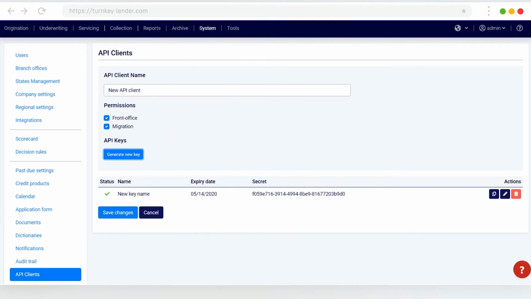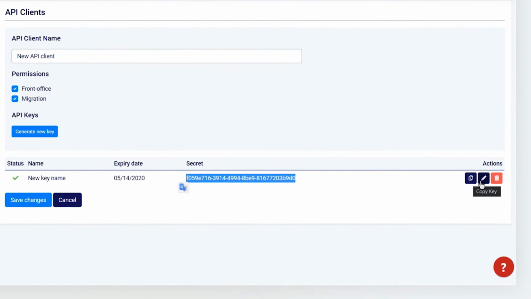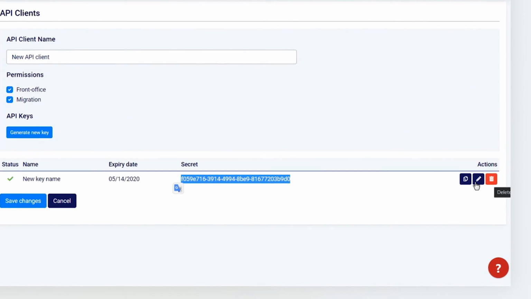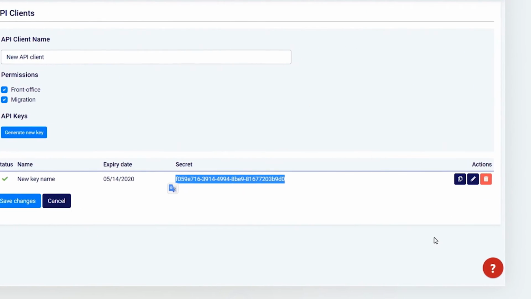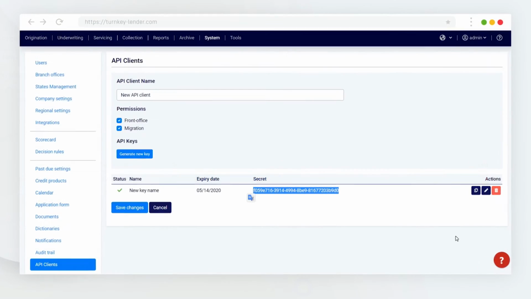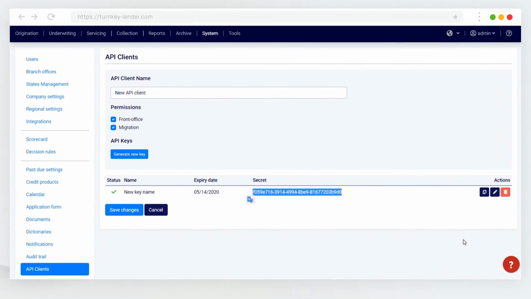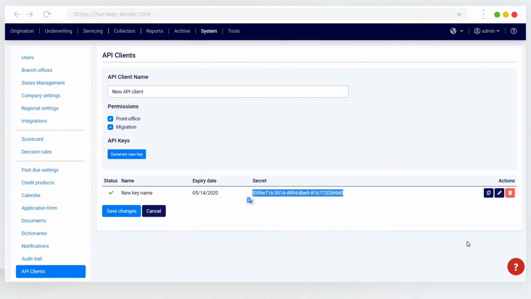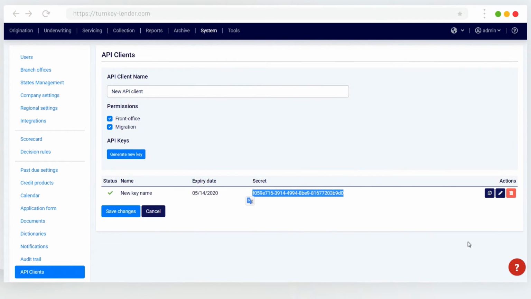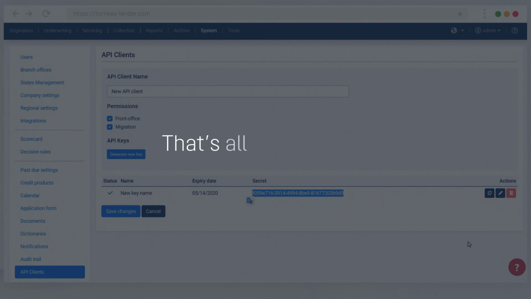The pop-up will close and you will now see your new API key in the list. You can copy, edit, and erase the keys from the list. All the settings other than the secret API key name can be edited by a back-office user with system administrator permissions. The final step is to copy the secret API key into the clipboard and send it and your domain URL to the third-party service provider to let them integrate with your TurnKey Lender instance.